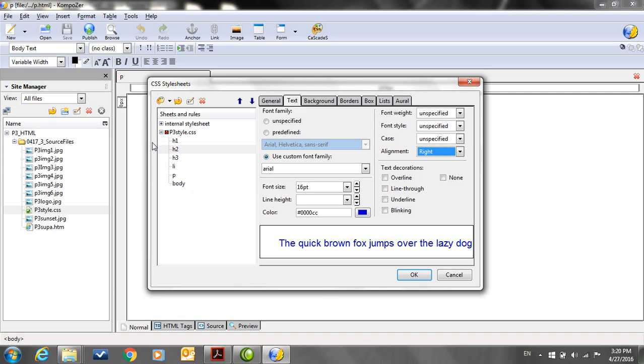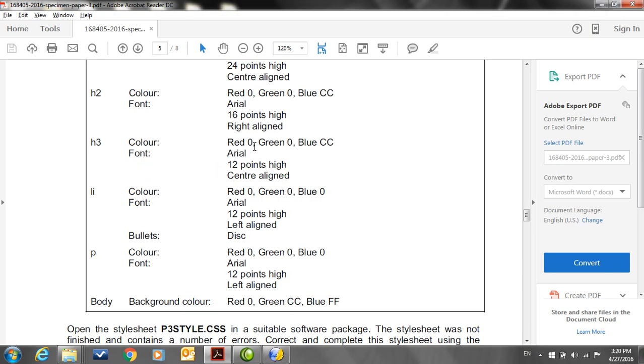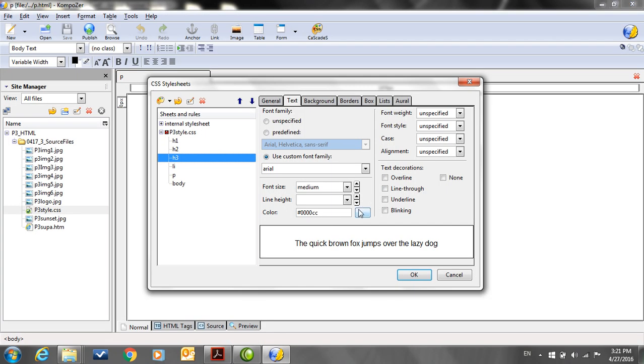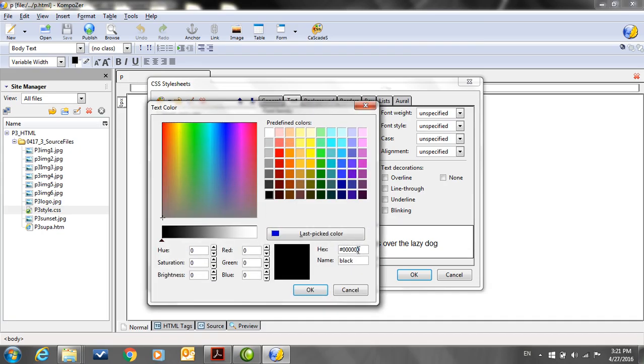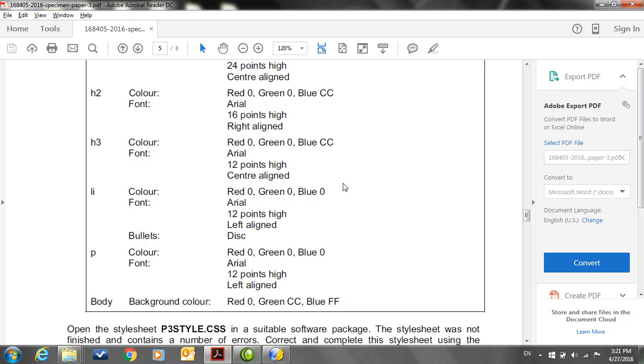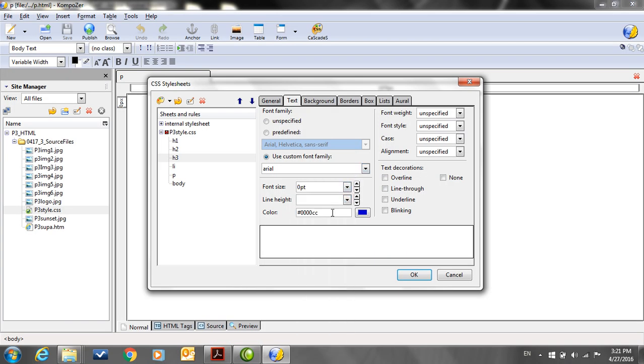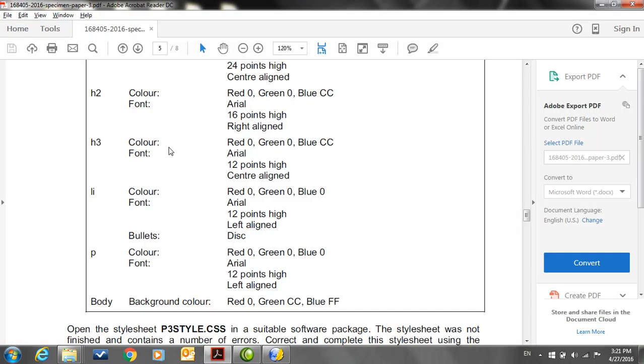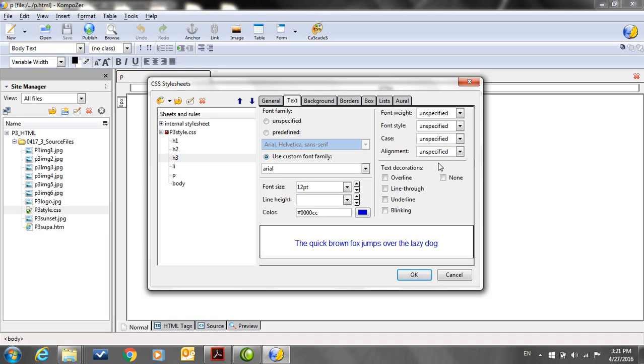For H3, we are going to add red, green, blue. We have also the same Arial 12 point. So this is already selected, red, green and blue, CC. It is not case sensitive, so you can use caps or lowercase, no problem. Arial 12 point, Arial is already selected. Center line, this is going to be center line.